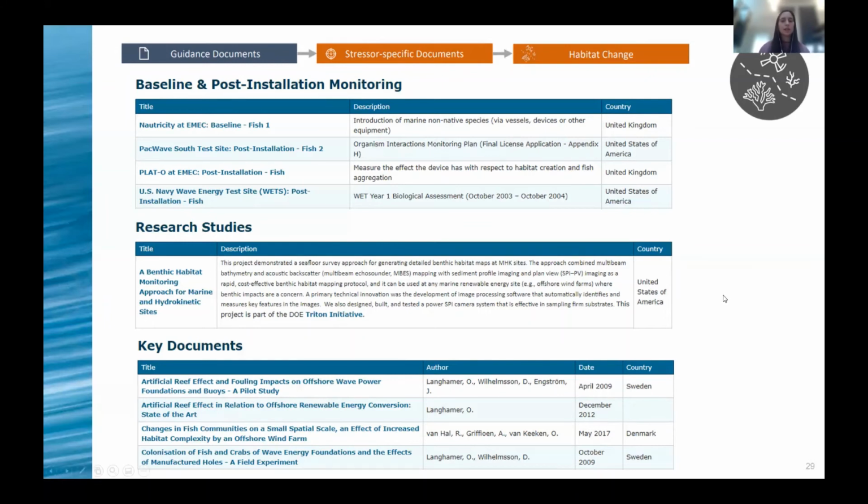The research studies are only actually characterized by stressor and receptor, since they don't have all of those same project details as you would get from the metadata project sites. And then the key documents are specific just to that stressor. So we've tried to provide as robust of information as you can find here.